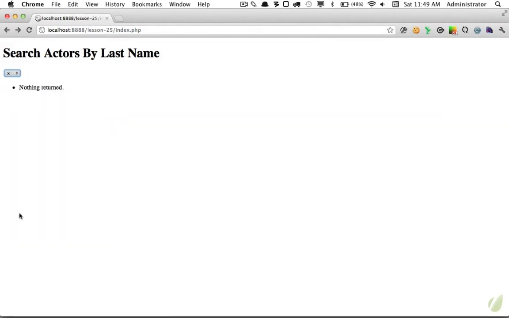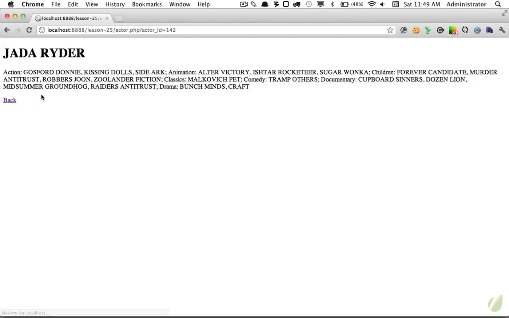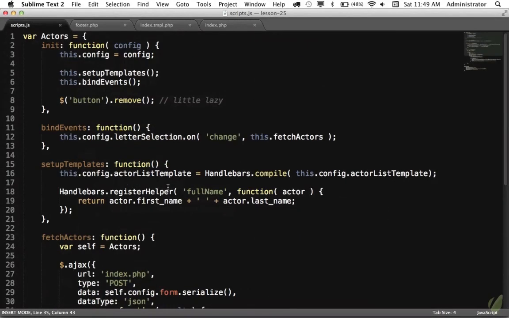That's working a lot better. Next, we want to listen for when the user clicks on one of these links, because we don't want to go to actor.php. We want to, again, load that asynchronously. So I'm going to come back to our scripts.js and bind another event.